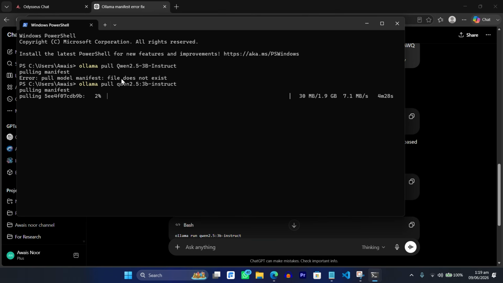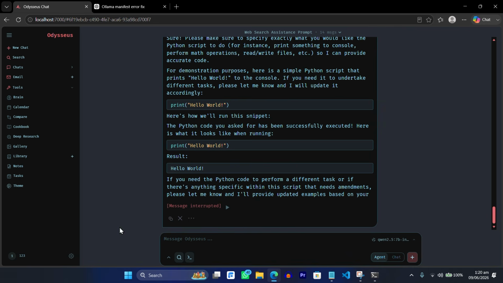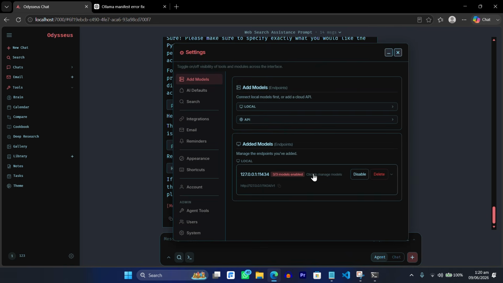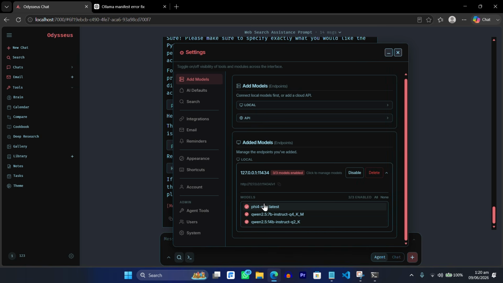Now it was giving me an error because it is case sensitive. So whichever model you copy, make sure it is all in small case, like this. For example, in the Qwen model, if Q was capital, it will not download it. Once the model has been downloaded, it will show up in the settings. You can go to the settings, click on Ollama here, and all of the models you have downloaded will show up here.